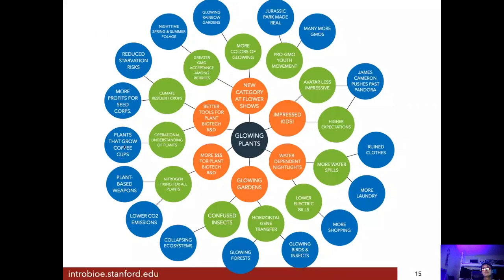Depends. What if we could have plants that grow things? If we have full understanding of plants, like I'd like to have a pitcher plant that's just a coffee cup. It's like, why do I have to make coffee cups in a factory? I could just grow coffee cups or grow thermoses. Could we have nitrogen fixing plants and operational understanding of plants?